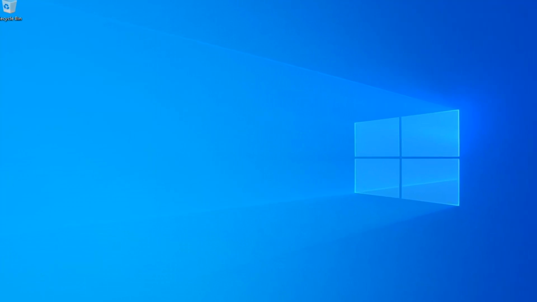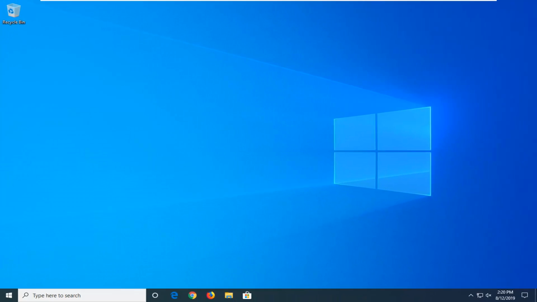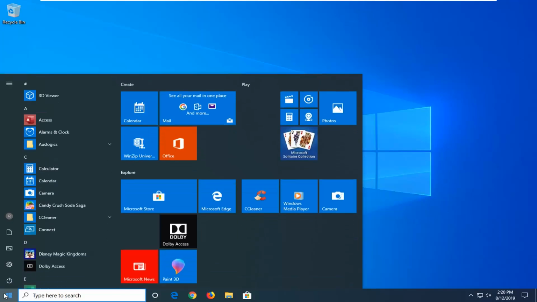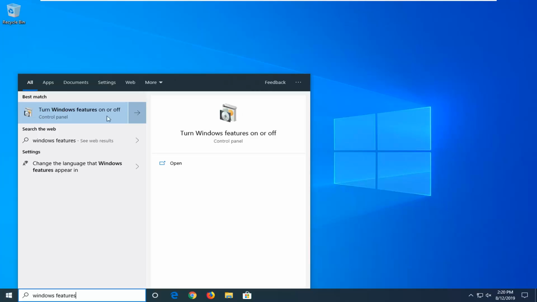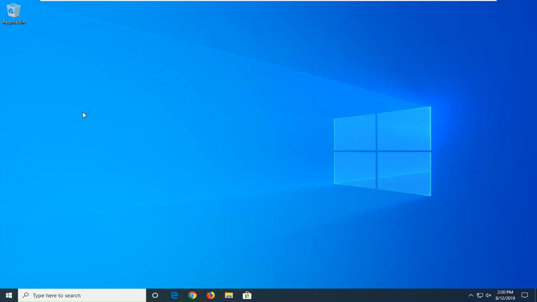and then select OK once more. Another thing you can do is open up the Start menu and type in Windows features. Best match should come back with Turn Windows features on or off. Go ahead and left click on that.